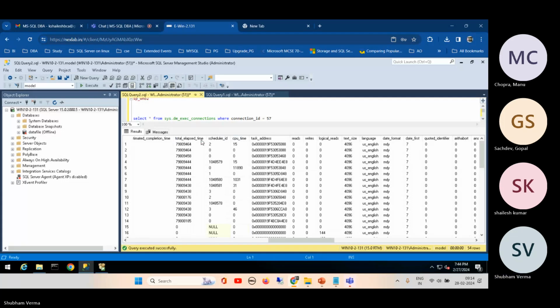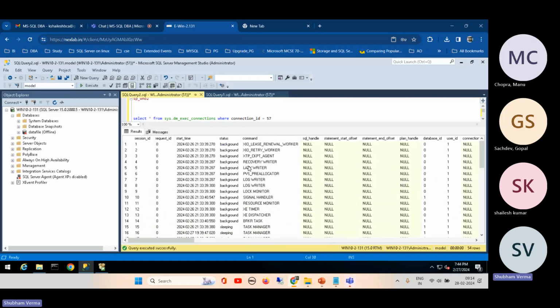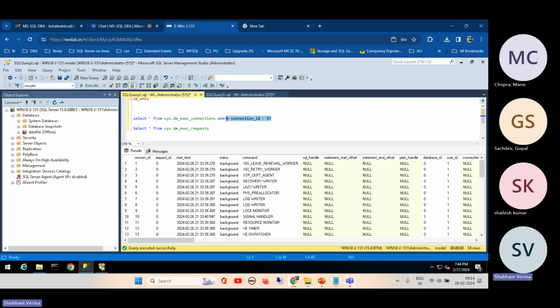Total elapsed time, CPU time, reads, writes, logical reads and writes, we can get from here. So we just pass the session ID here in the request, and then we get details about that session only.